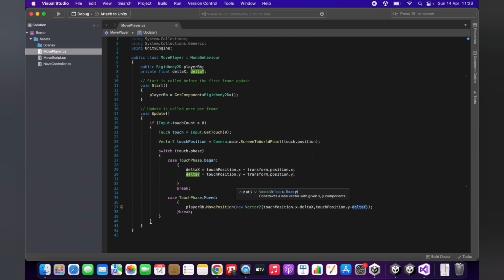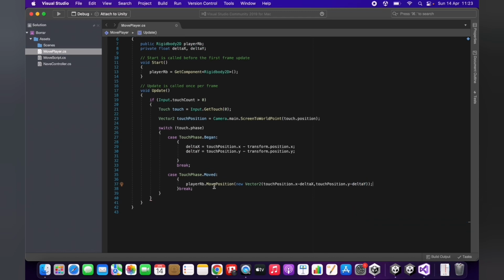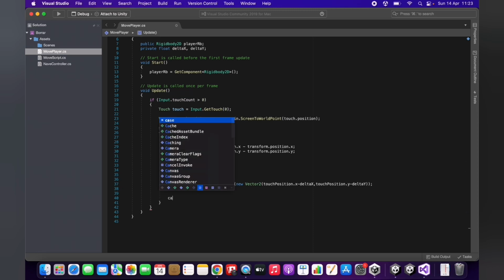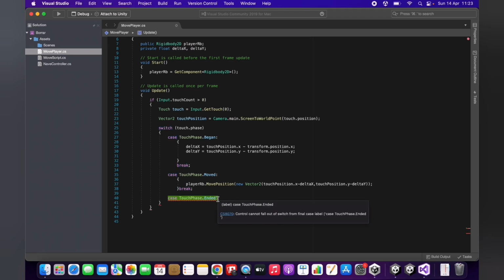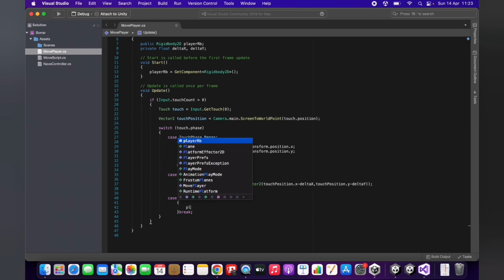Perfect. So with this line, what we are doing is moving it. Now it's in the phase moved, so we are moving it, taking into account that difference and where we are touching in the screen. And finally, the last case will be touch phase dot ended. This now, here, and a break, as always in this switch. So when we finish, when the user just stops touching the screen, what we need to do is stop the object at the place where it is.